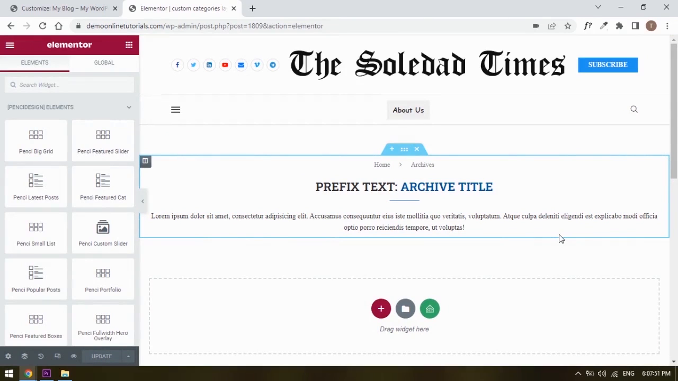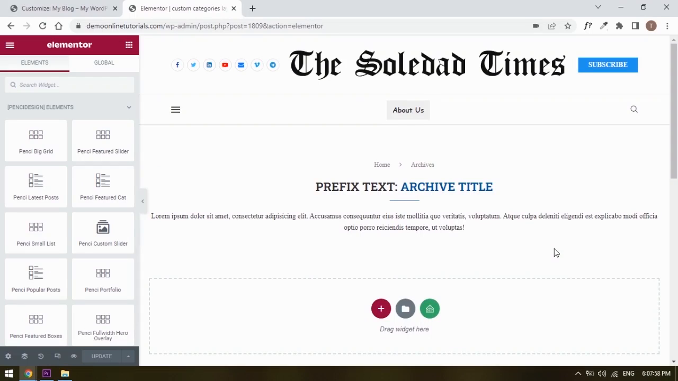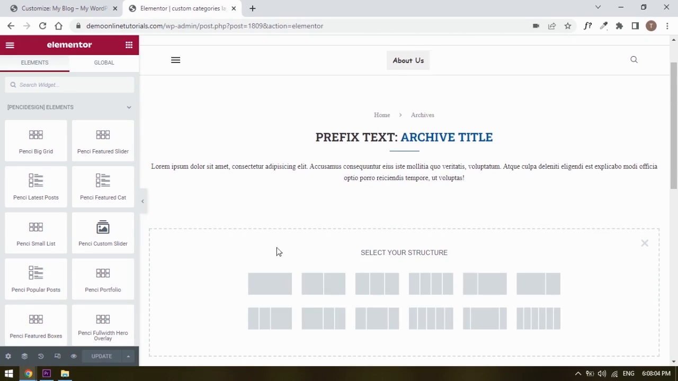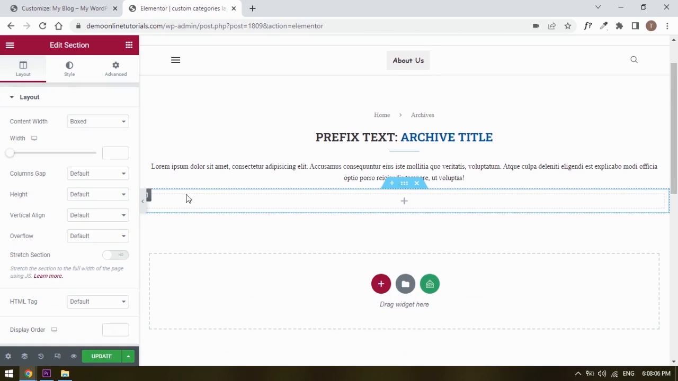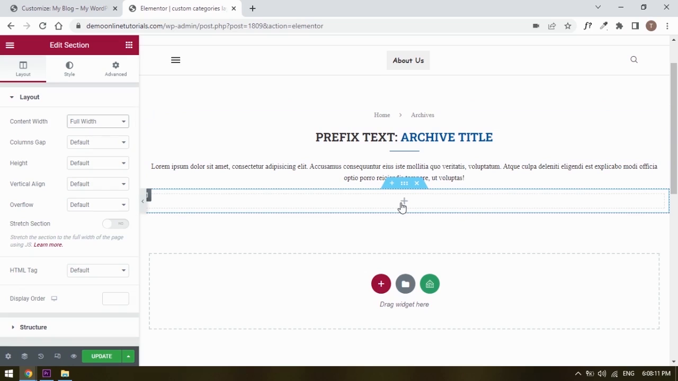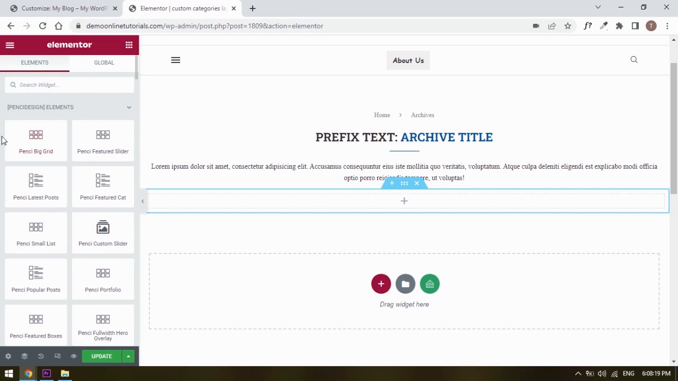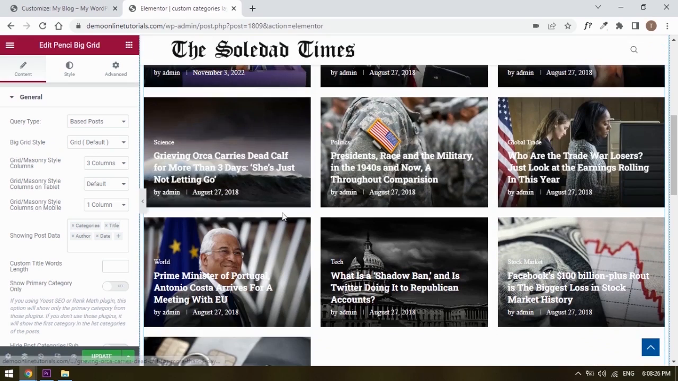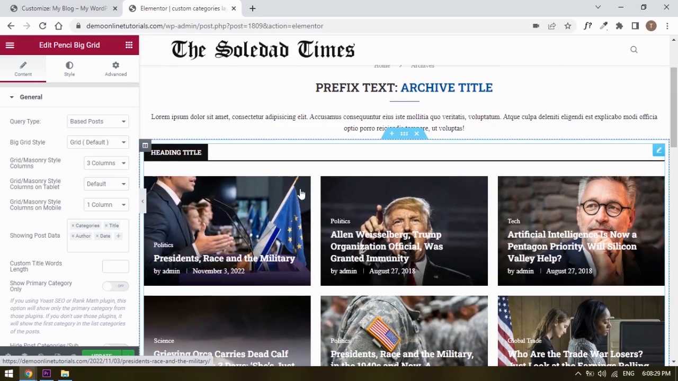Alright, so now I'm going to add one more thing to this layout, which is the list of the posts belonging to the category. So how to do that? Okay, firstly, let me add one new section here. The structure is one column, and for content width I set it to full width. From this, as usual, I click on the plus sign, and then we drag fancy big grid into this. Okay, so you can see now the posts, right? The list of the posts.